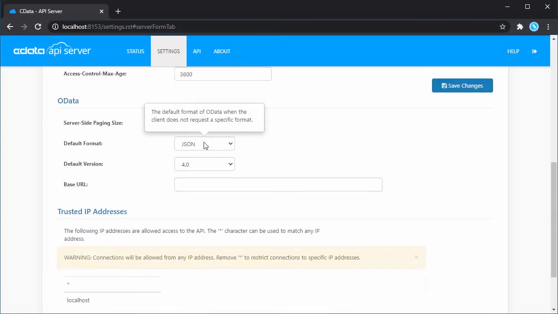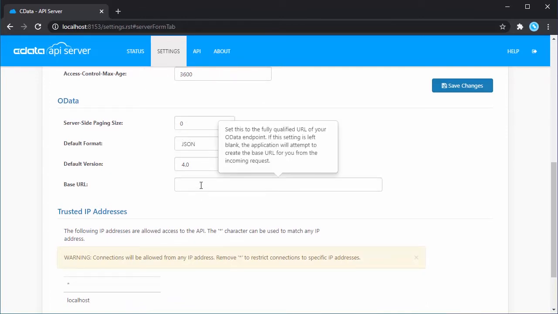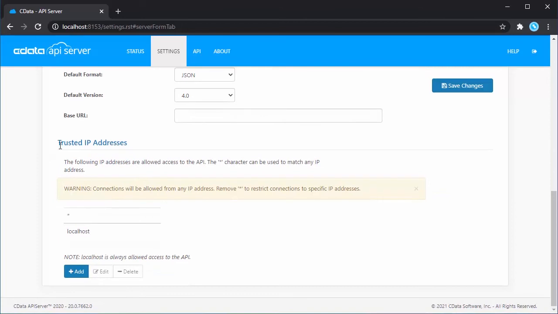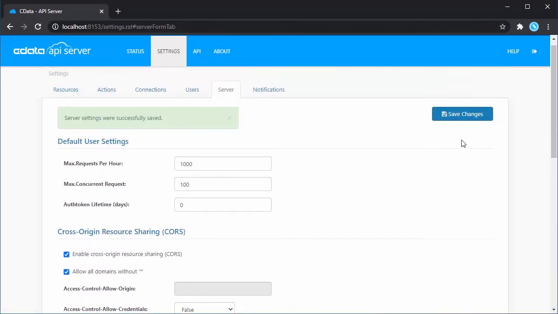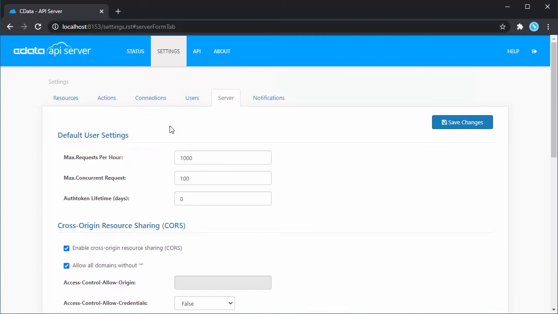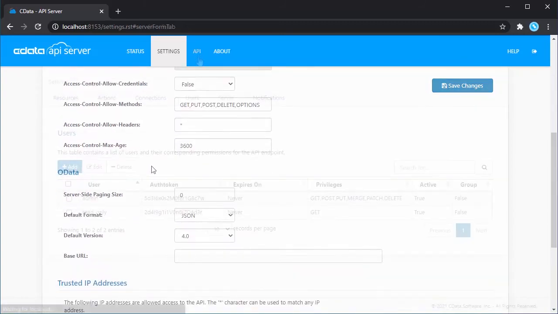The next section allows you to configure the OData protocol for the API server, including how paging is handled, the default format, and default OData version. And it allows you to modify the base URL used to connect to the API server. By default, any address is allowed to connect to the API server, but you can configure this as needed. Once you've completed your configurations, click Save Changes.